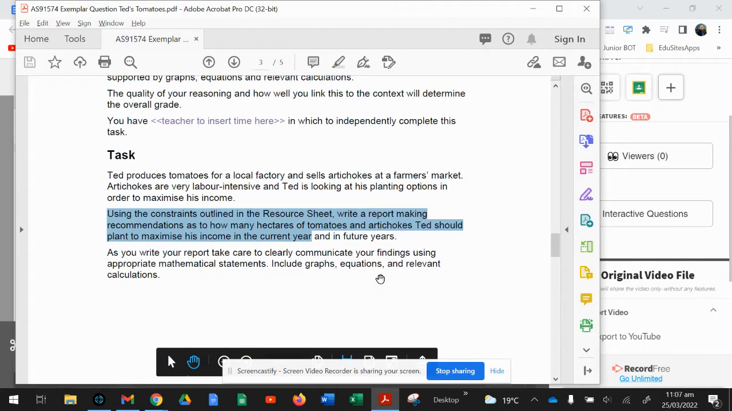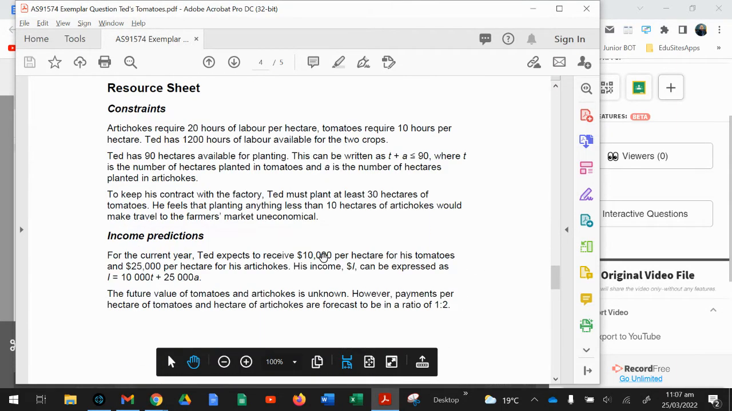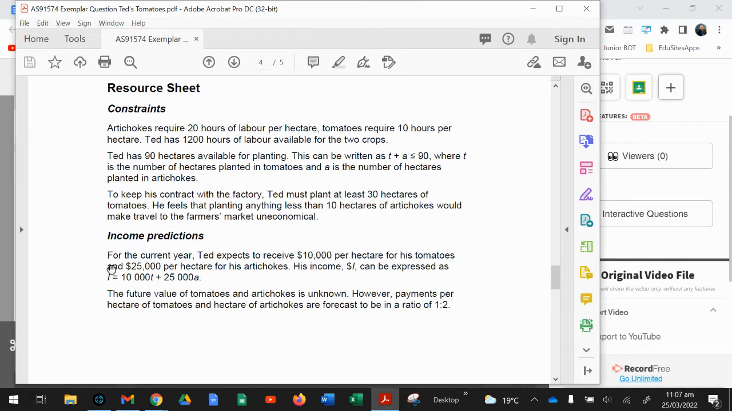So we have got up to achieved. All of that is up to achieved. Now we're looking at the merit stuff. And for that, there is a section here which says income predictions for the future.